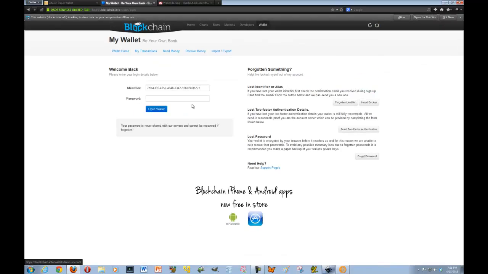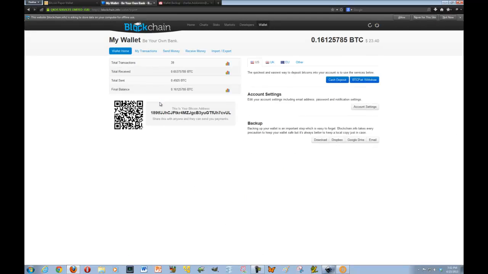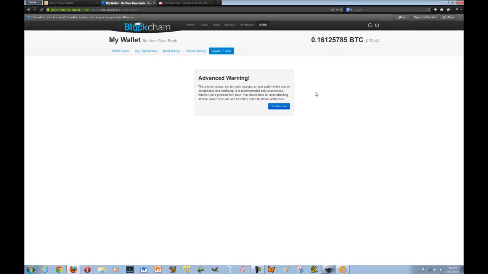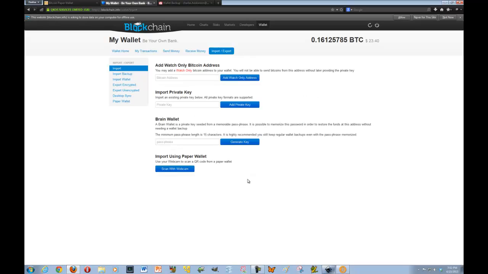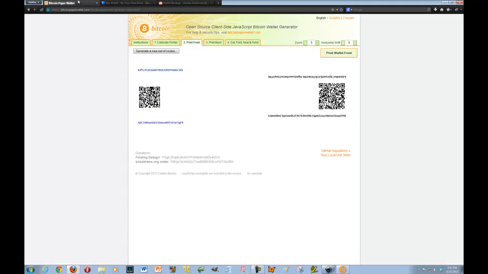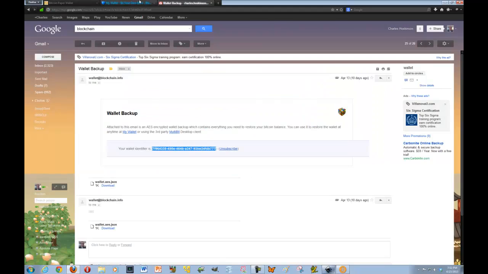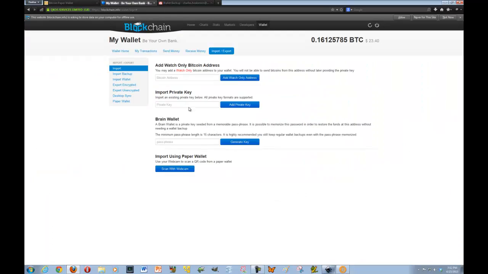You create a wallet with them. It'll give you an identifier and a password. Okay. And then you just click on Import Export. And it gives you a little warning saying, oh no, you're entering advanced land. Be careful. You say, I understand. And you can take this private key that's right here on Canton's piece of paper and import it right here.